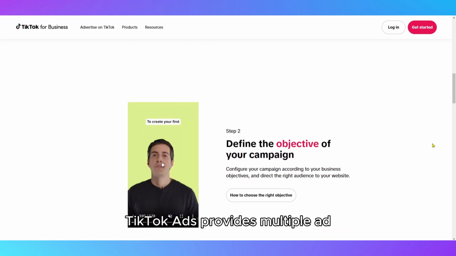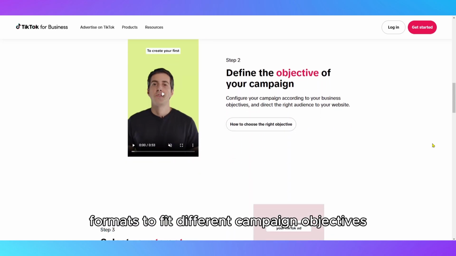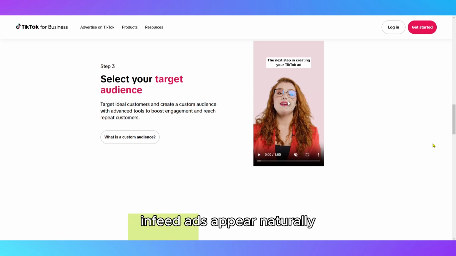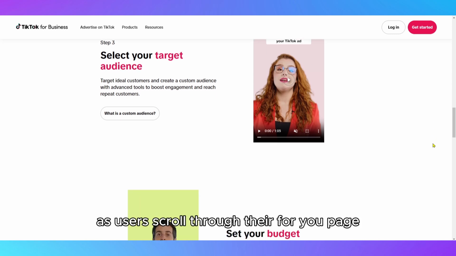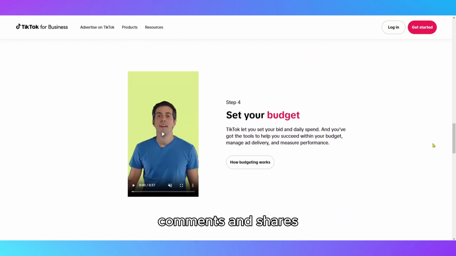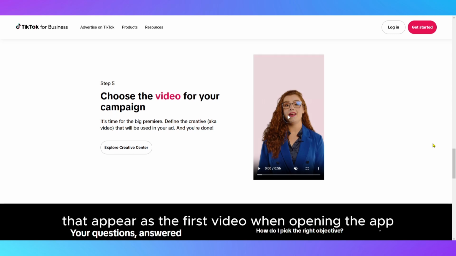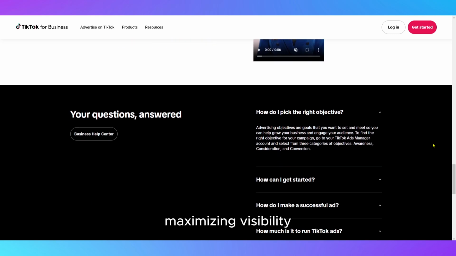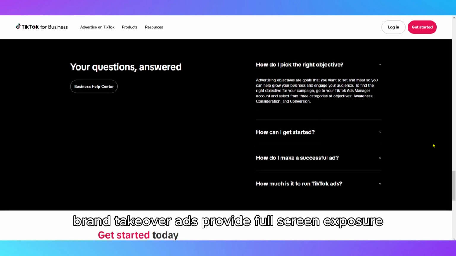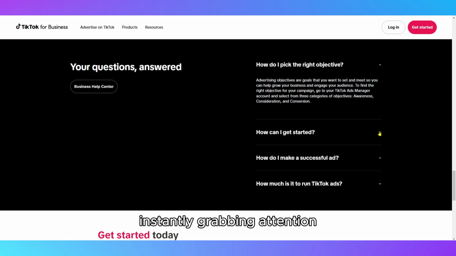TikTok Ads provides multiple ad formats to fit different campaign objectives. In-feed ads appear naturally as users scroll through their For You page, allowing engagement through likes, comments, and shares. Top View ads are premium placements that appear as the first video when opening the app, maximizing visibility. Brand takeover ads provide full-screen exposure, instantly grabbing attention.